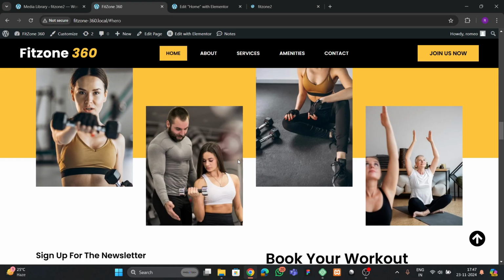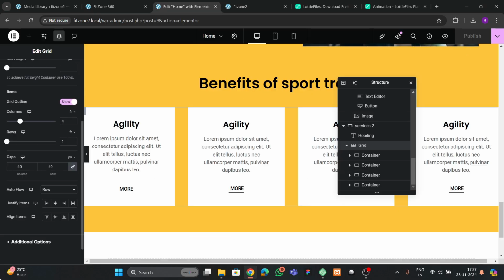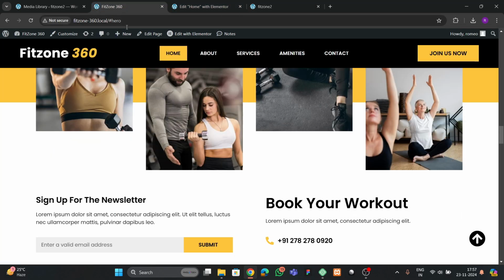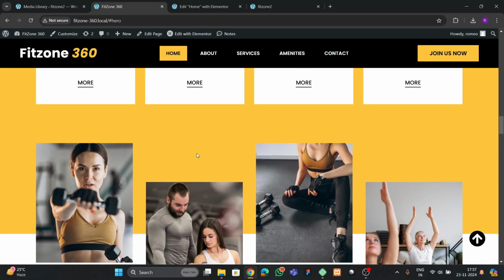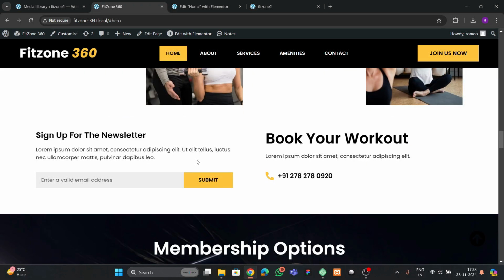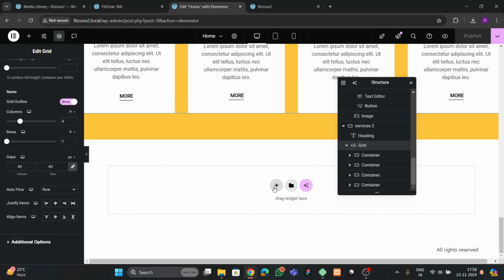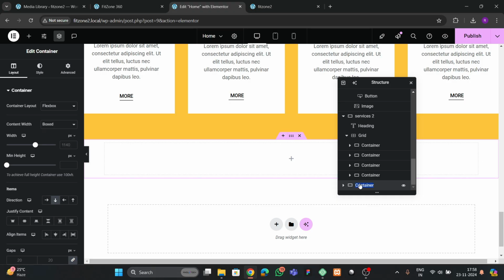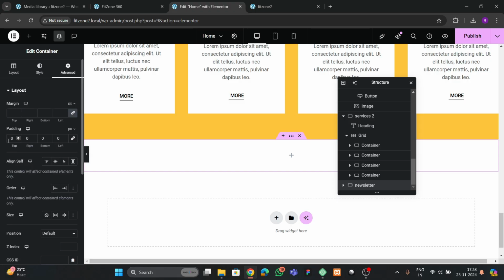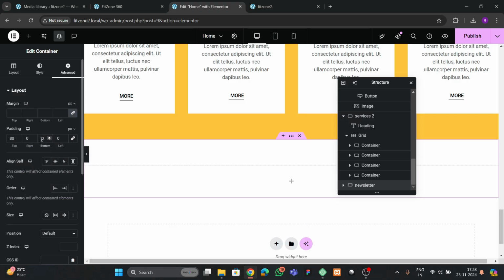Okay, so let's move to the next section where we're gonna build this. For making the next section, you can see that we have this type of section. So for making this section, we have to just go to this, and here we have to add a flexbox container again, and here we can name this section newsletter, and we can make this 1300. We can go to this, remove all the padding and add it to the top and 80 to the below.